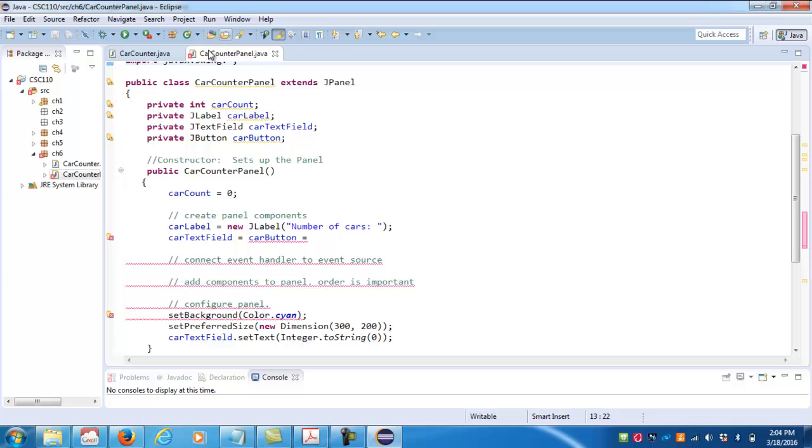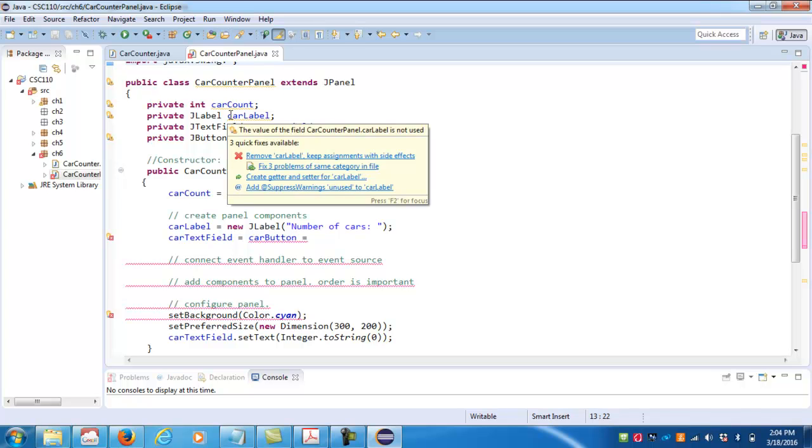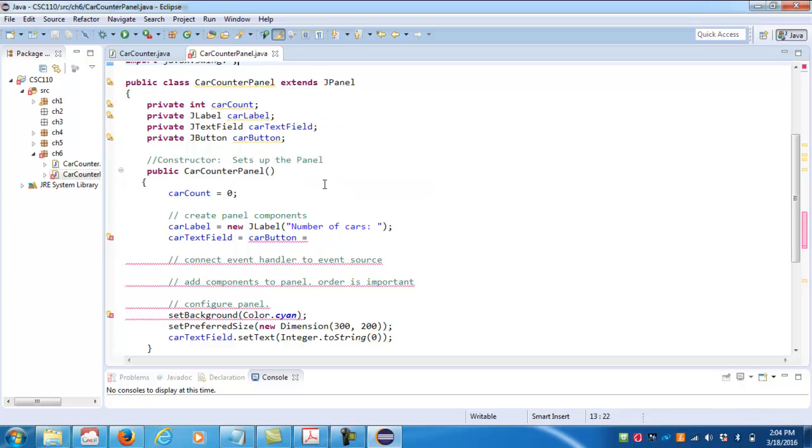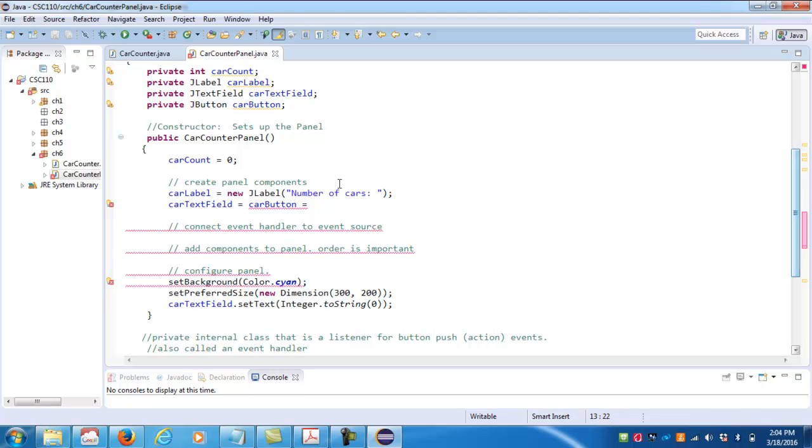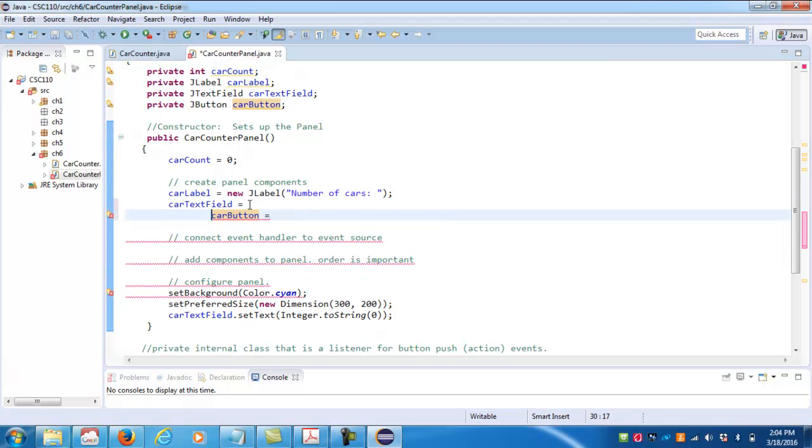So the first thing, just like you did with your other homework assignments, is that you create a constructor, and the constructor's task is to give initial values or to set up the object of this type. So we've gone ahead and we've got our car count set to 0. We've got to take care of car label, which we have. We've created the object and called its constructor. And now, let's go ahead and create these other two objects.